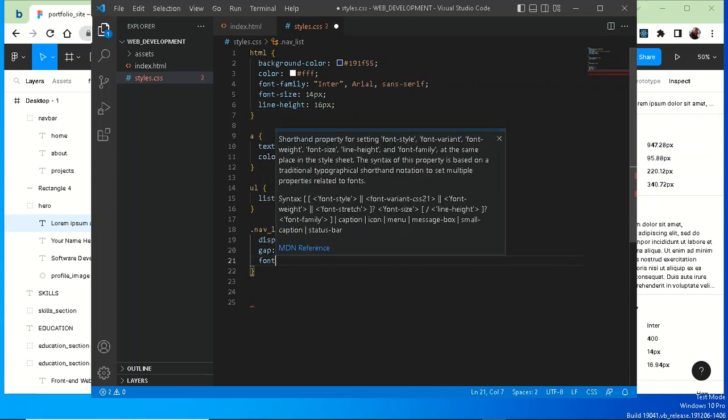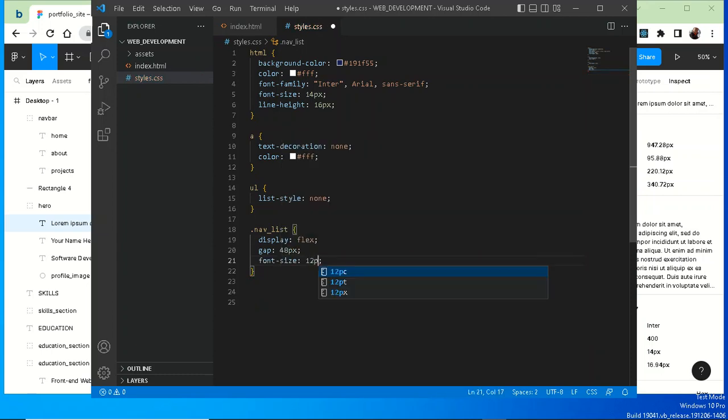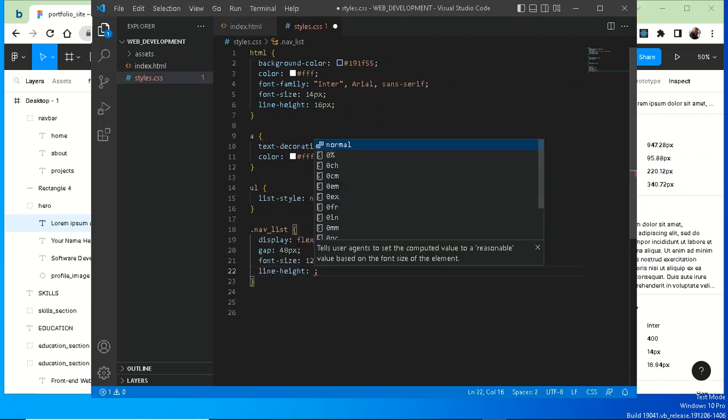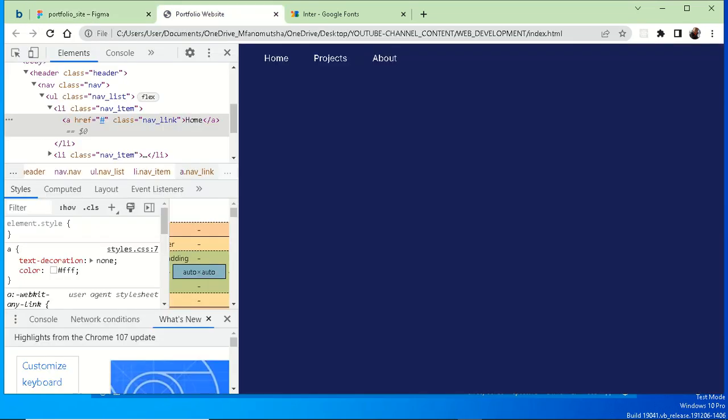And then for our nav list now, I'm going to change the font size to 12 pixels and the line height to 14 pixels according to our design. This is what we have. Let's load and test.